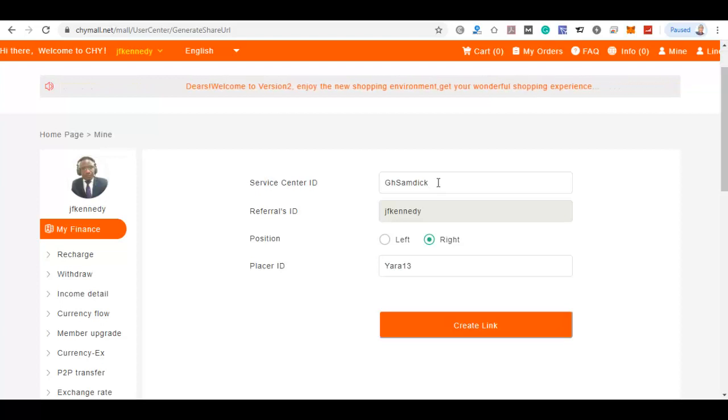So what we normally suggest is, if you are registering somebody, let's say I am in Ghana right now, in Bolgatanga, and I want to register somebody in the same Ghana, in Accra or Kumasi, I can look for the nearest service center near the person, and then I will use that service center for the person.